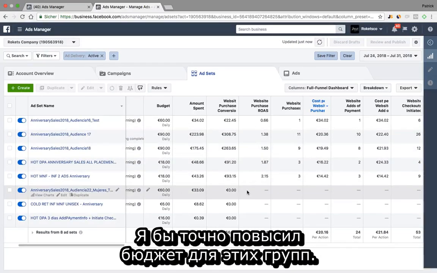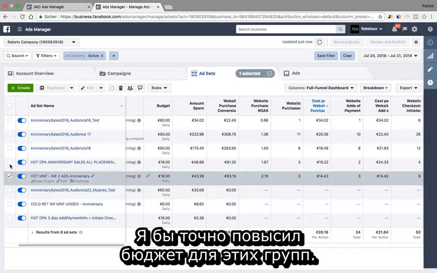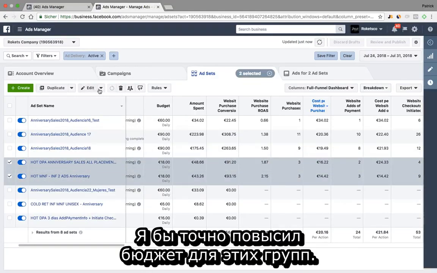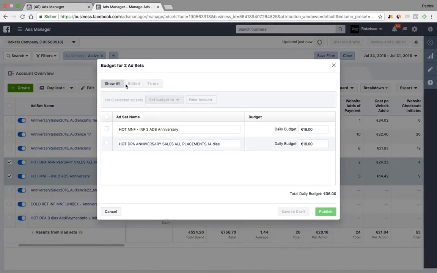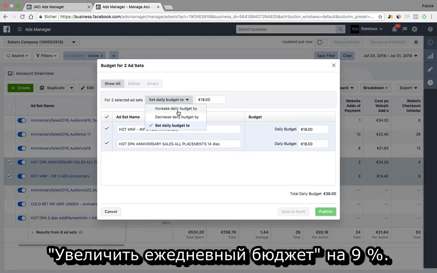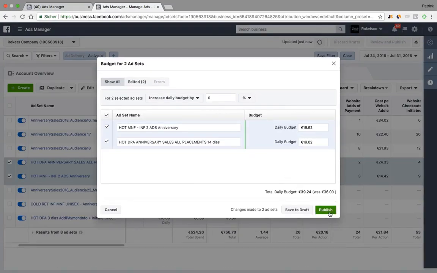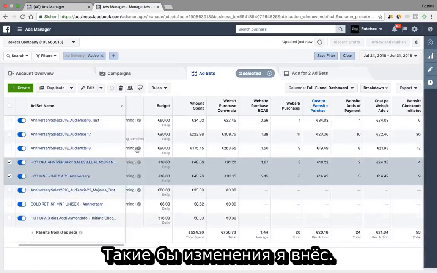So what I would do clearly here now is increase the daily budget of those. I would edit the budget, and I would increase the daily budget by 9%, for example. So this is a change that I would do. That's good.